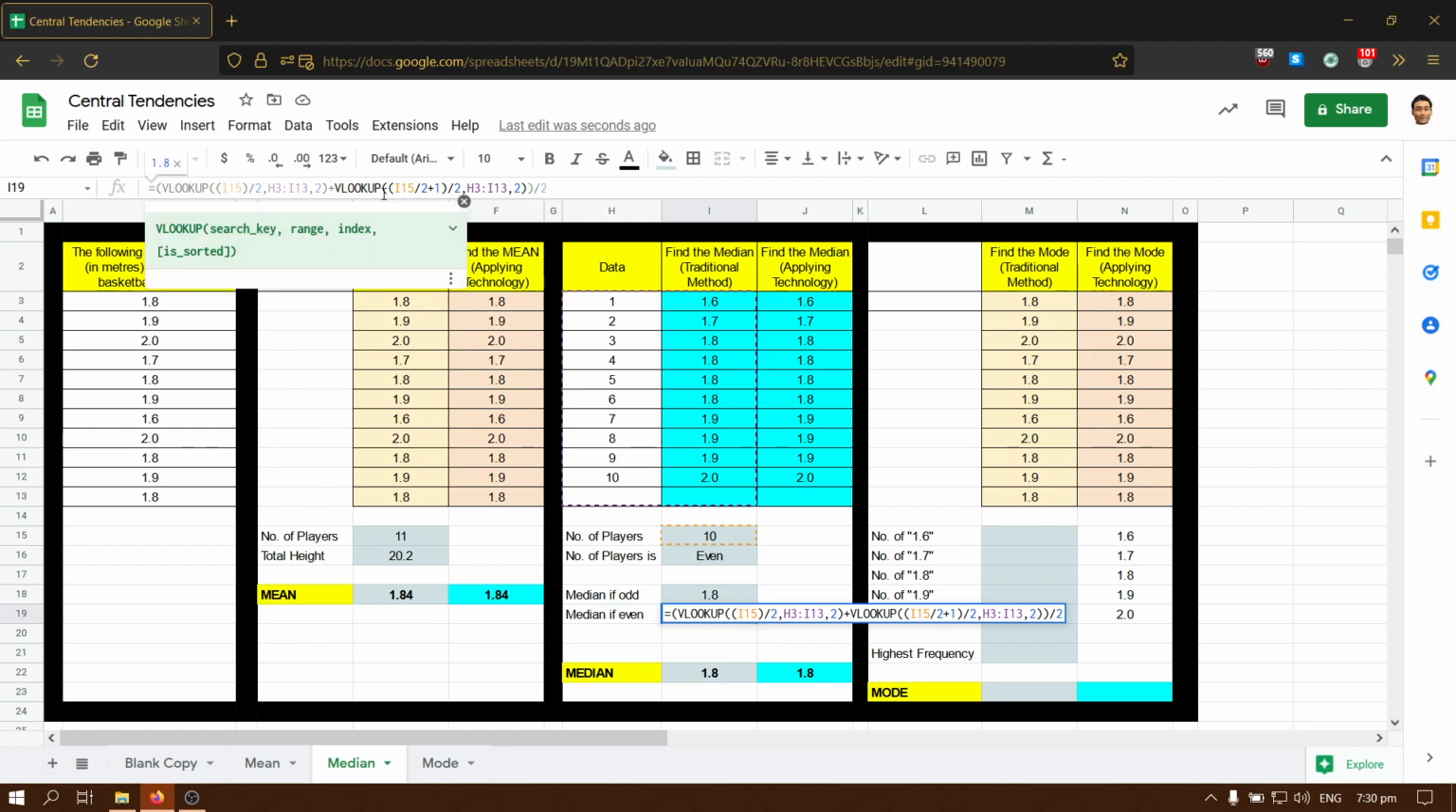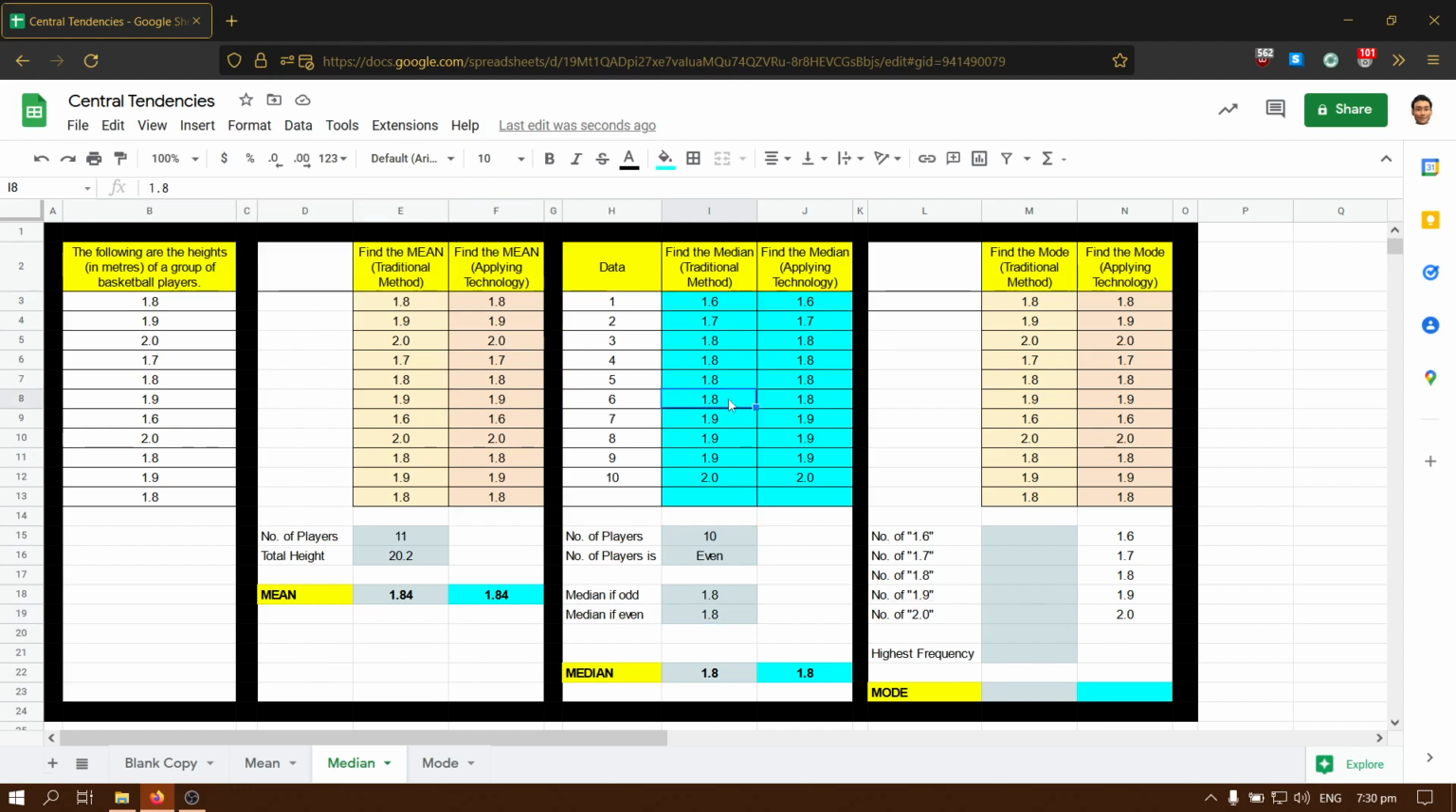And then I'm going to do a VLOOKUP again. This time, this is still 5 because the total number 10 divided by 2 is 5. But the next number is actually still in the center. So I plus 1, this time 6. So I have my 5th position and the 6th position. Same thing: look for the 6 in the same segment and return the value in the second column. In this case, it is still 1.8. So I have this value 1.8 here, and this value 1.8 here.